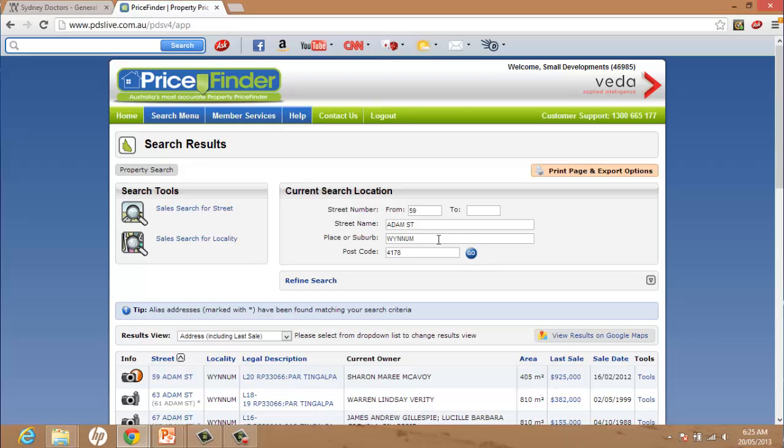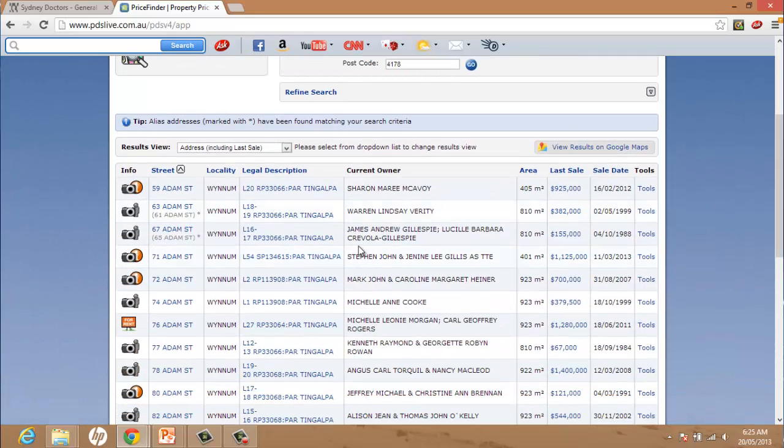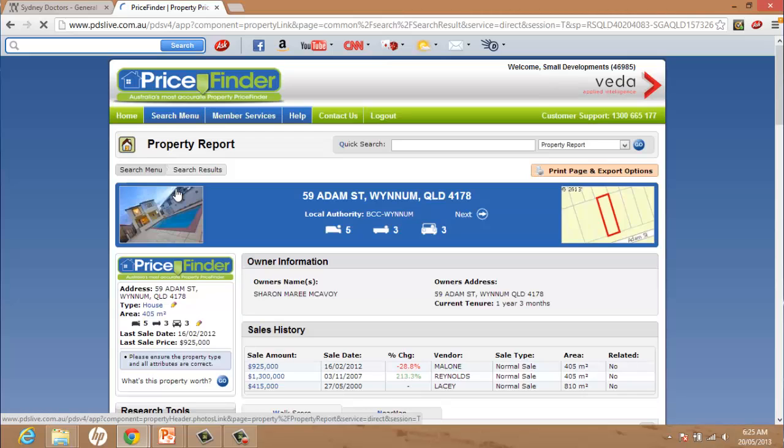I have entered the same property in Queensland that I showed in my first RP data video to find 2 lots on one title. The way that this will appear in Pricefinder is slightly different to RP data. The functionality exists in the same way though. I will click through to the property report page, then on the map on the top right corner to bring up the mapping tool.